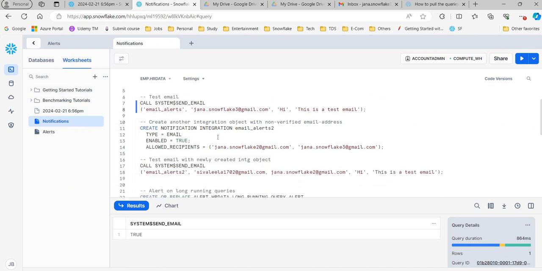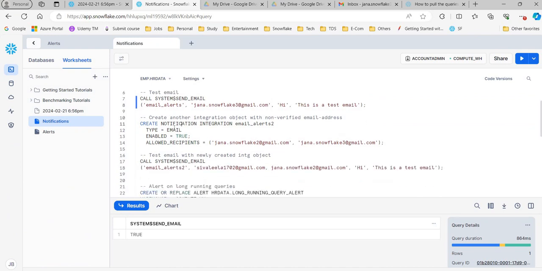So let's see another example. In this example, I am creating a notification integration, another integration object with the name email alerts. The type is email, enabled equals true. Here I am mentioning allowed recipients equals two email addresses, but currently I have only one user in my account, with this email ID, but I am mentioning two. So let's see what will happen.